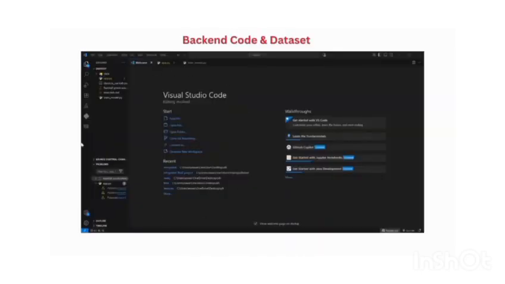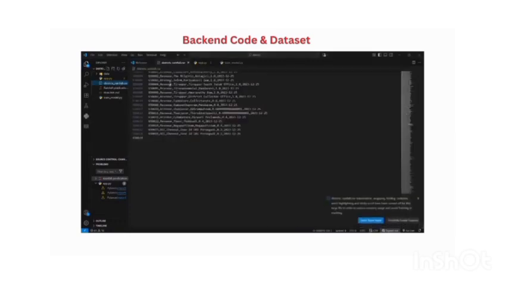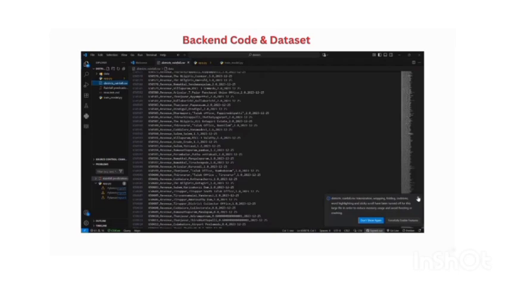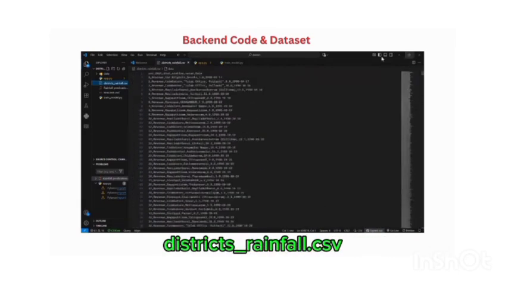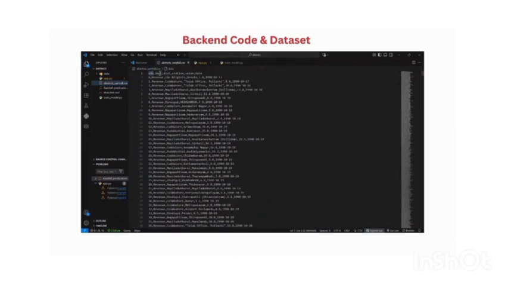Here is our backend code explanation. The backend is built using Flask in Python. We first load the dataset districts rainfall.csv, which contains rainfall data for different districts and stations. This dataset consists of serial number, department, district, subdistrict, rainfall values, and date.